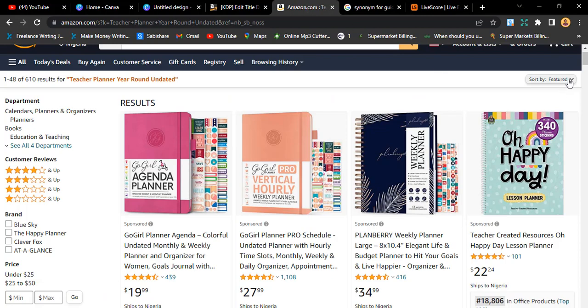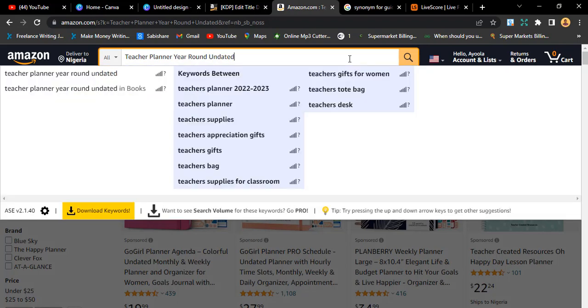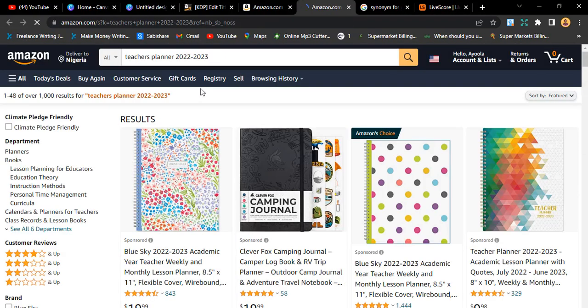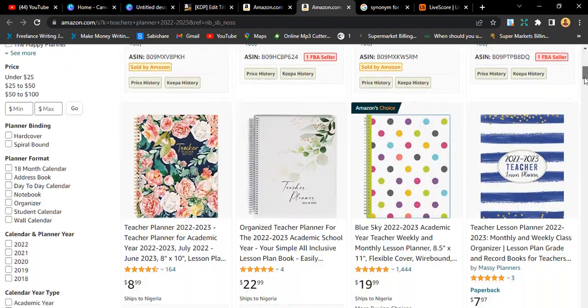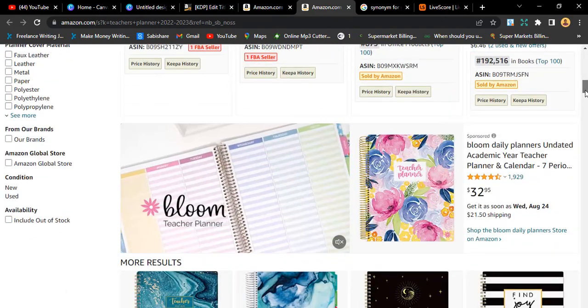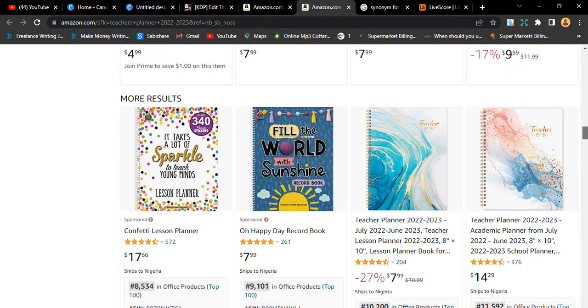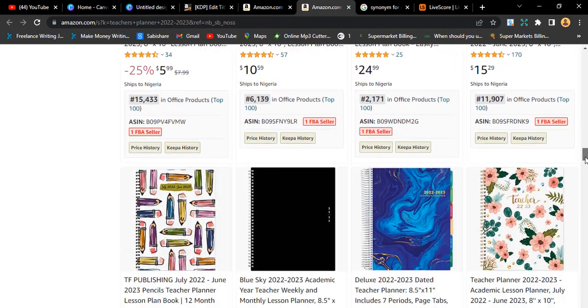Now, for your book research, you're going to need to go to the Amazon website. You need to know that most of the book research you're going to do is on the Amazon website. It's very important for you to know that. So you have to look at the keyword that you want to use. What kind of book do you want to upload? For instance, I am trying to upload a teacher planner low content book. That's why I'm searching in teacher planners, and I want it to be for 2022 to 2023. Hence the search term. So I'm checking all the teacher planner notebooks on this search term.